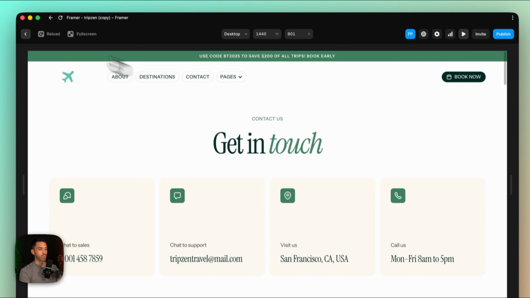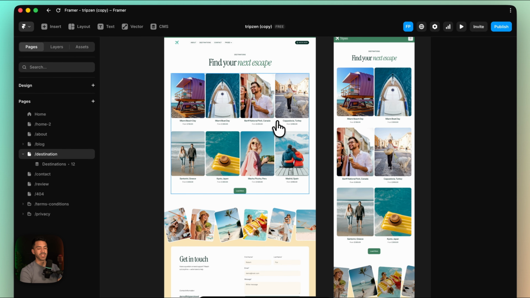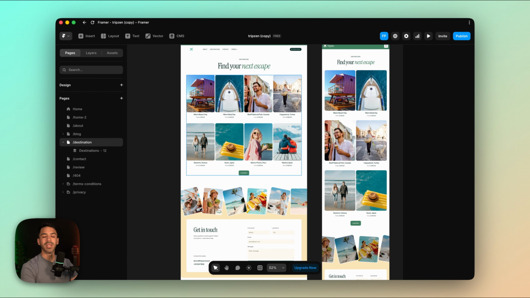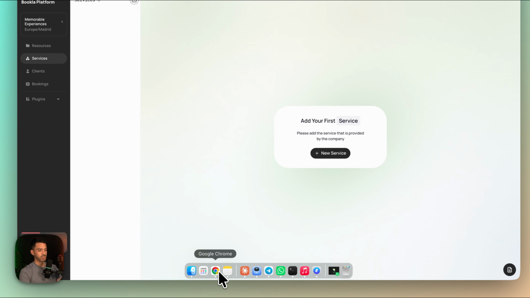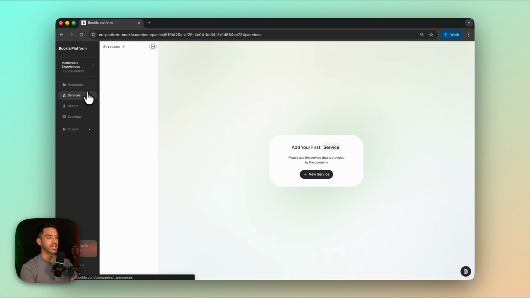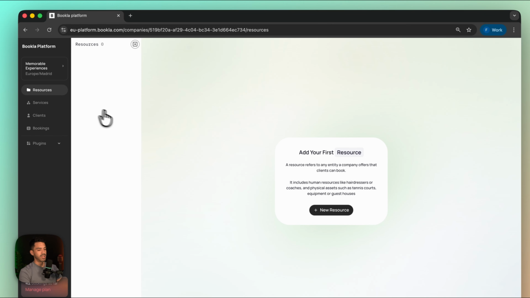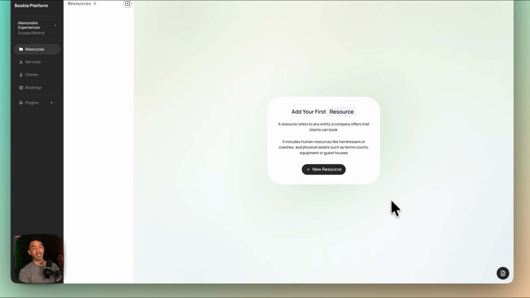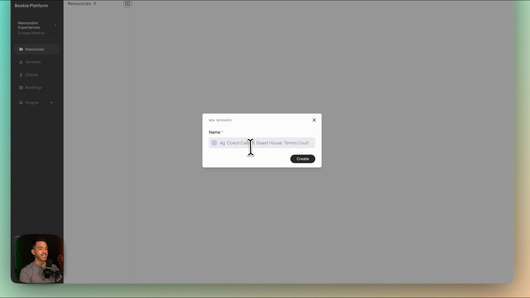So we're gonna take care of this, and instead of this send me an email thing, it will be a powerful booking engine. Back to Bookla. To start getting our services right, the first thing we need to do is to add the resource. The resource is the entity that will be providing these services. In this case, it will be our tour agency. So let's call it tour agency.